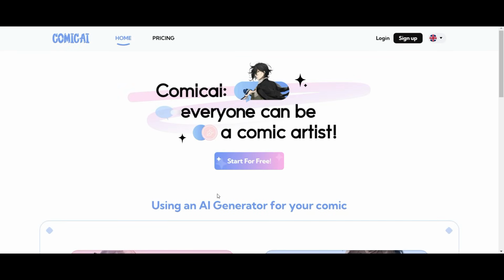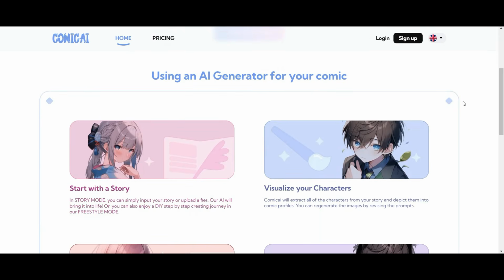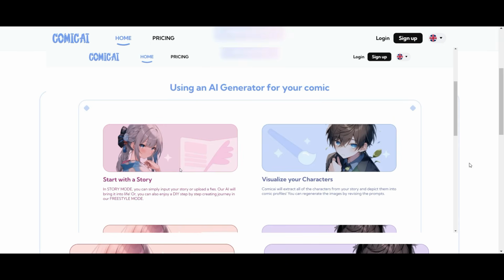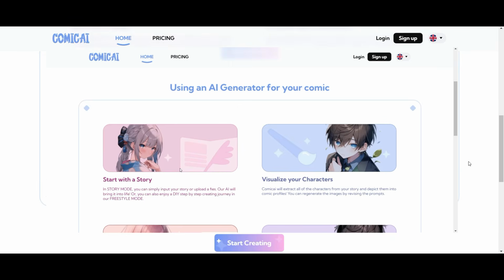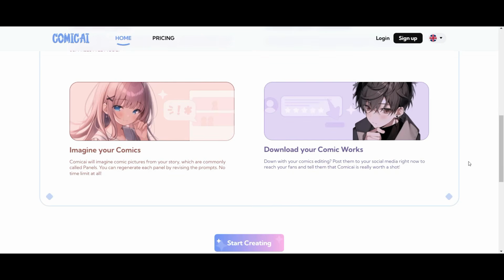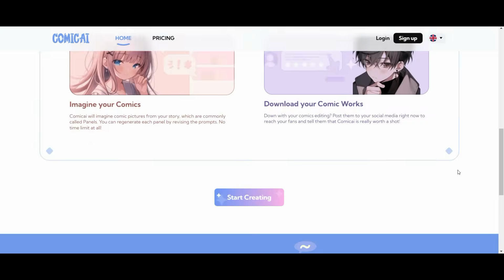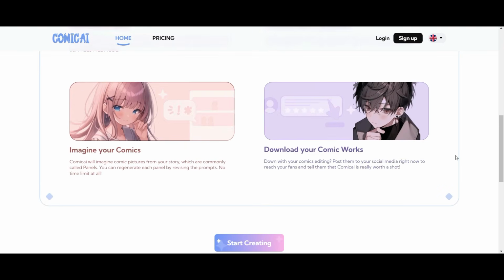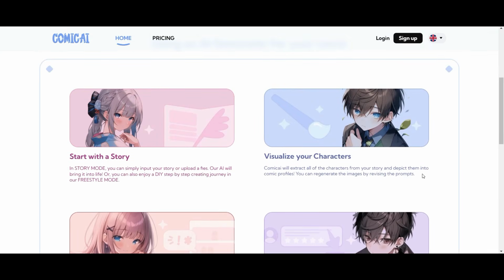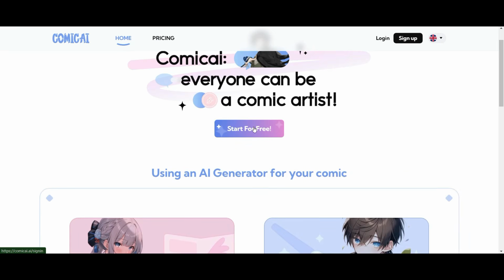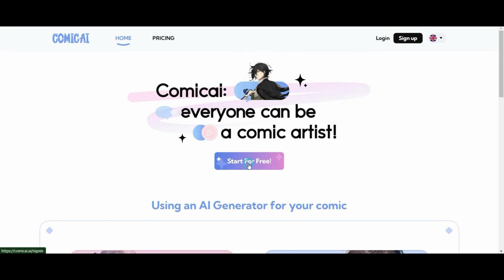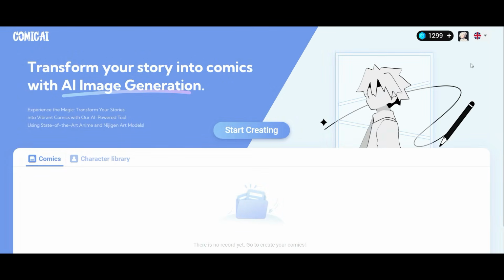As soon as you go to the platform, which will be in the description below, you're going to come over to this page, and all you need to do is start for free. Once you've done that, you can start with a story, you can visualize your characters. In fact, they've got a specific character development profile that you can use to develop a complete profile for your comic book. So if you really want to take this seriously, that's an option as well. Let's go ahead and get started with that, and we're going to go to Start Creating.